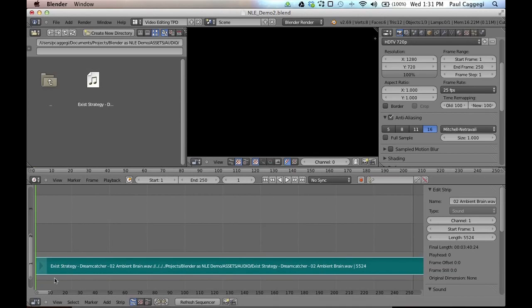Now note that green line on the sequencer? This is known as a scrubber because it scrubs backwards and forwards along your timeline. Dragging your clip into the timeline and clicking will allow the clip to snap to wherever the scrubber is sitting.